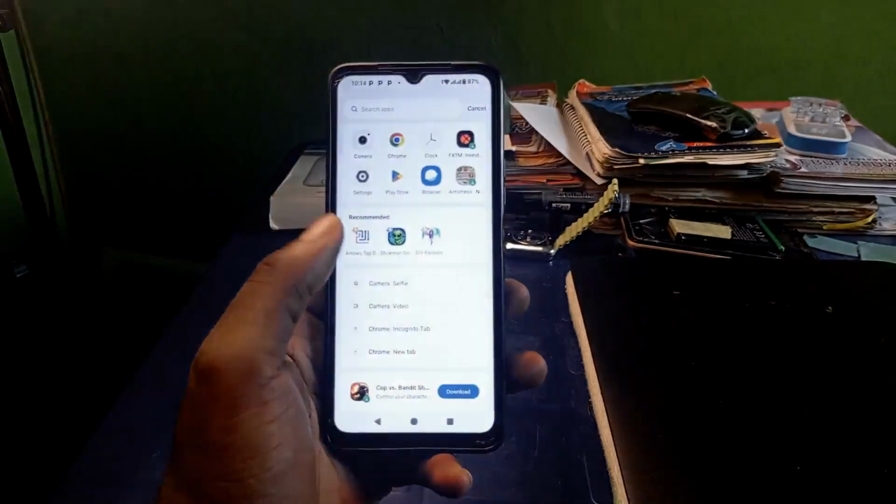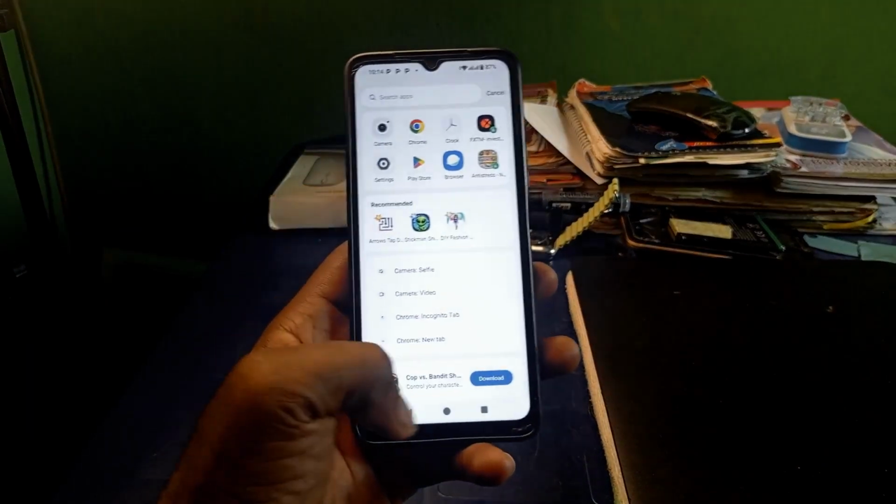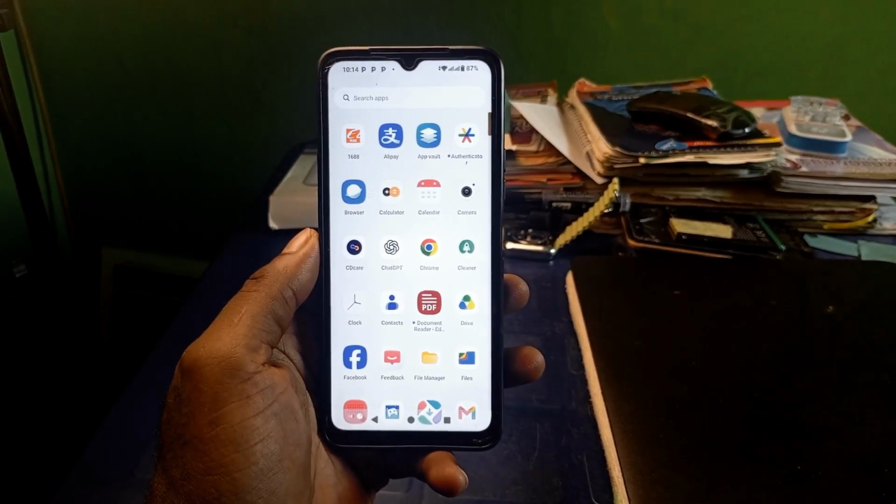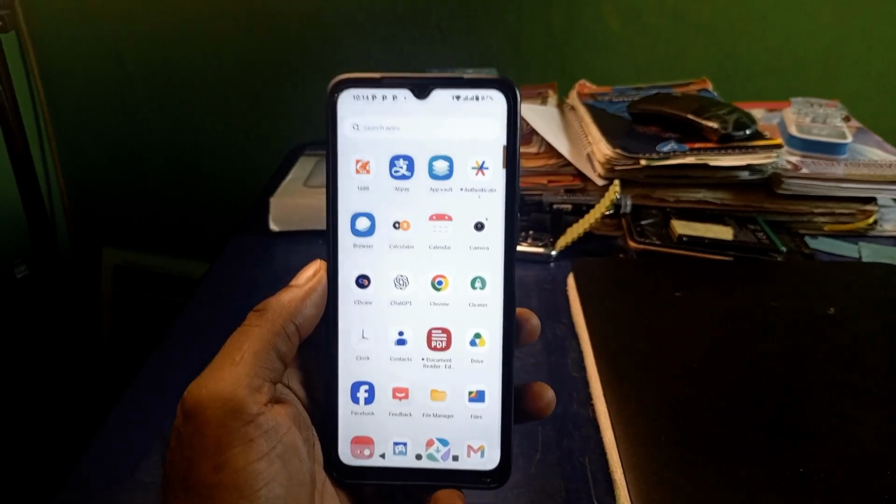In this video, I will show you how to stop background running apps on your Android phone to boost your battery lifespan on any Android phone. Let me show you how.